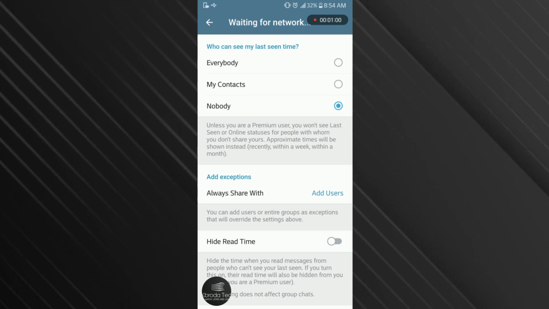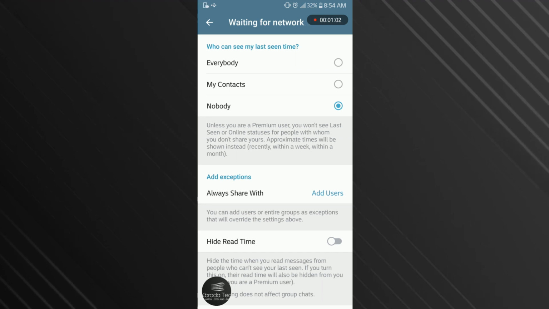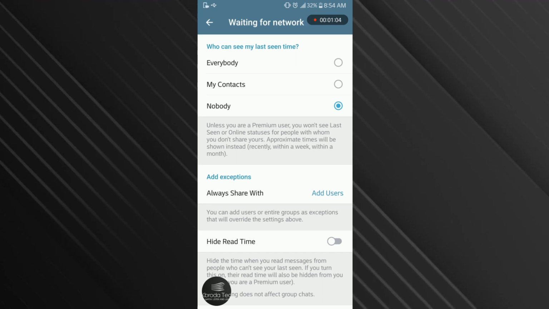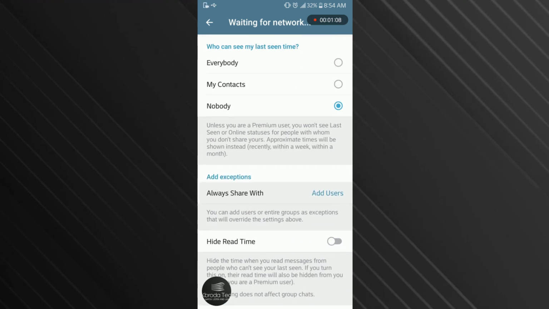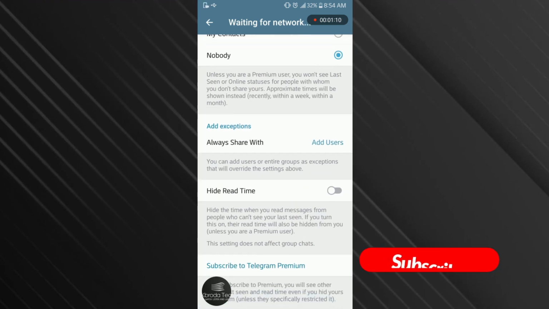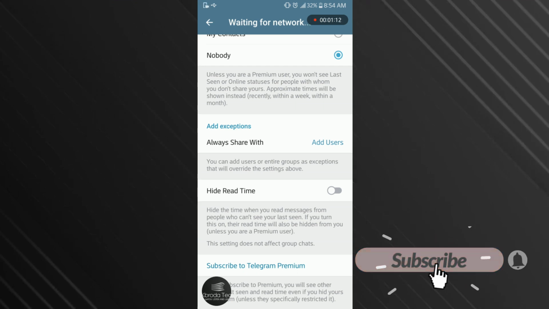But in my case, I don't want anybody to see whether I'm online on Telegram, so I turn it off by choosing nobody. So that's it on how you can turn off your last seen or your active status on Telegram.